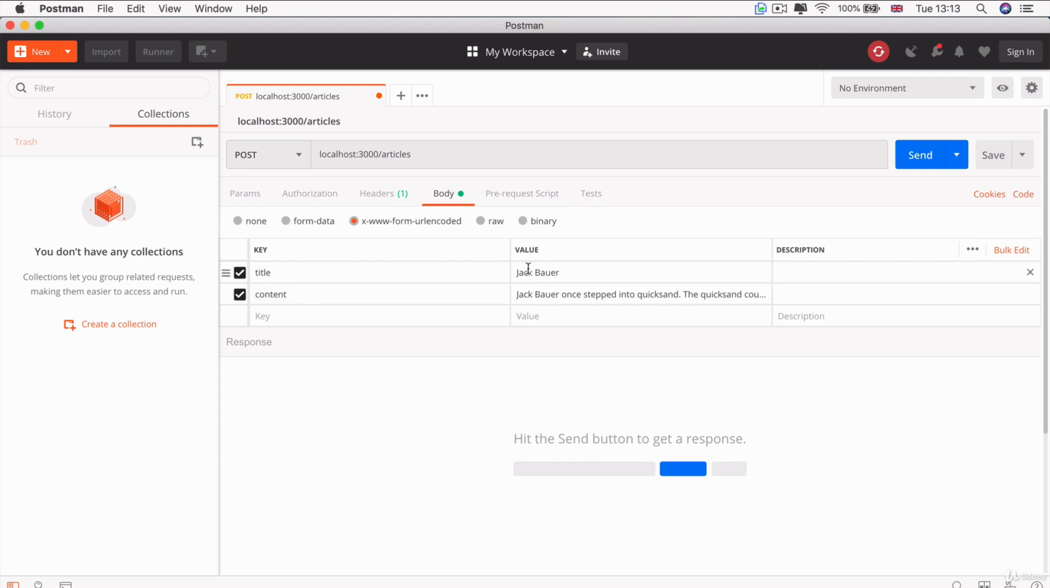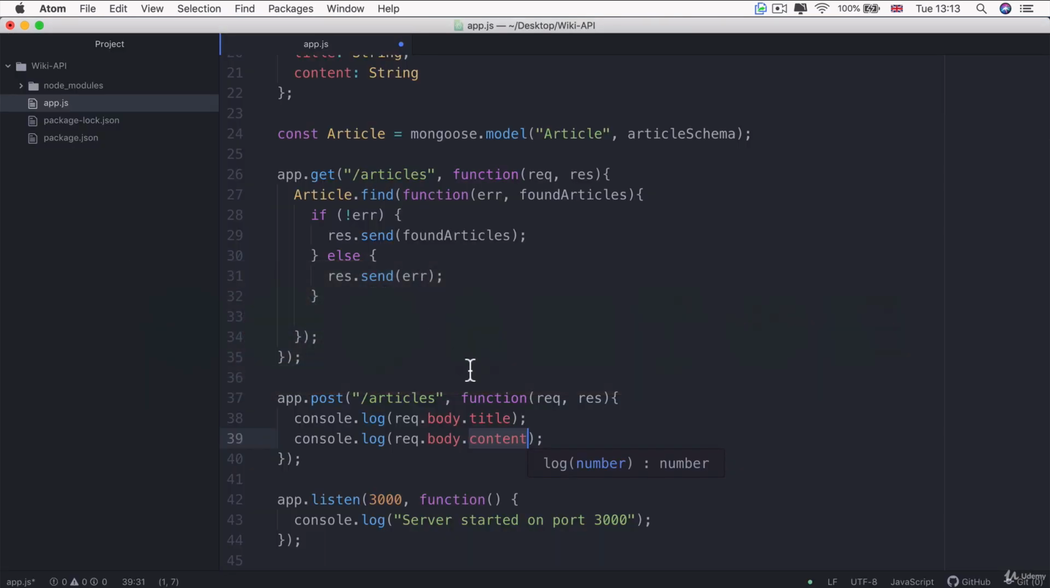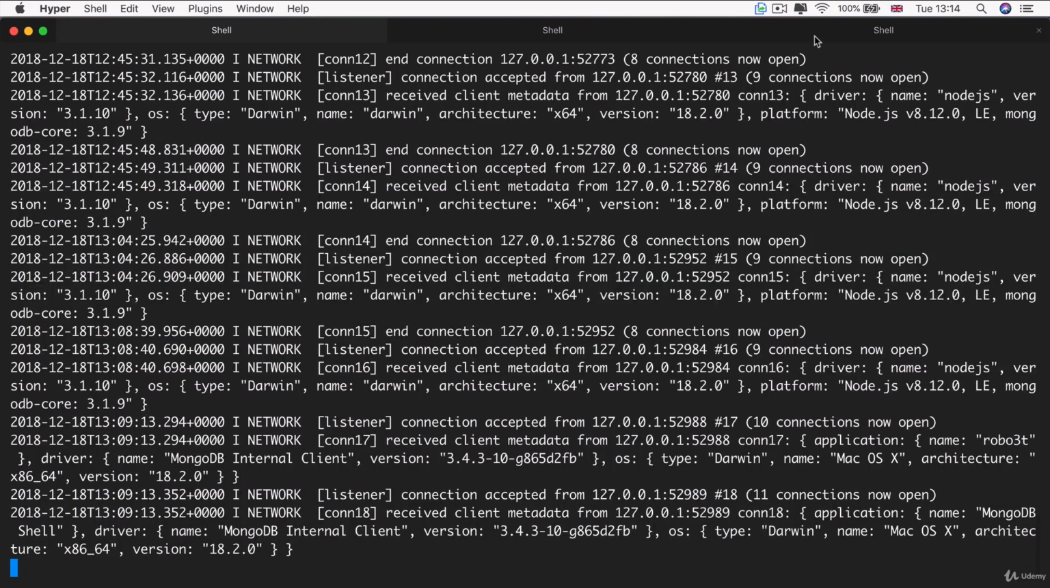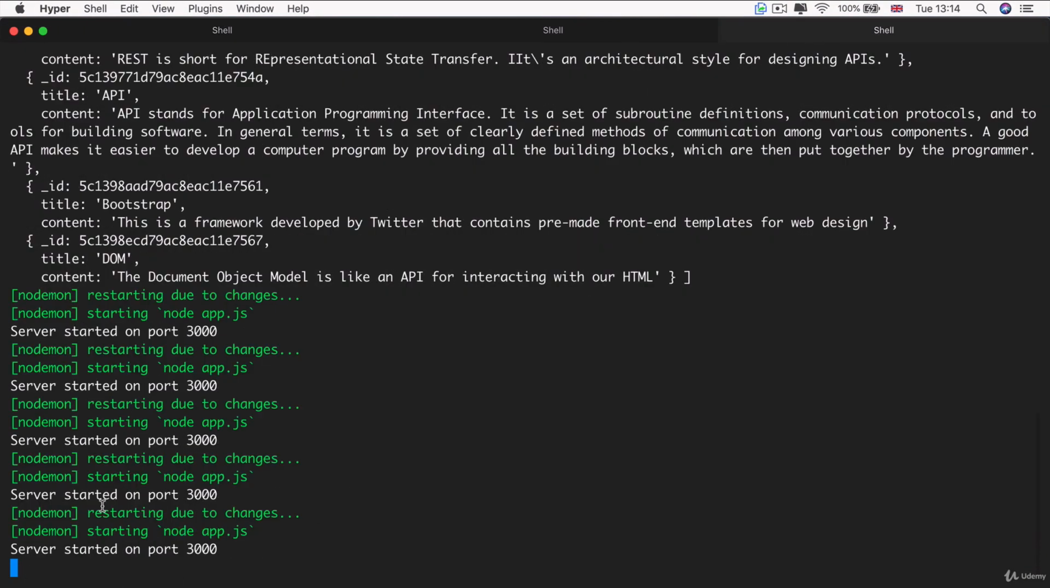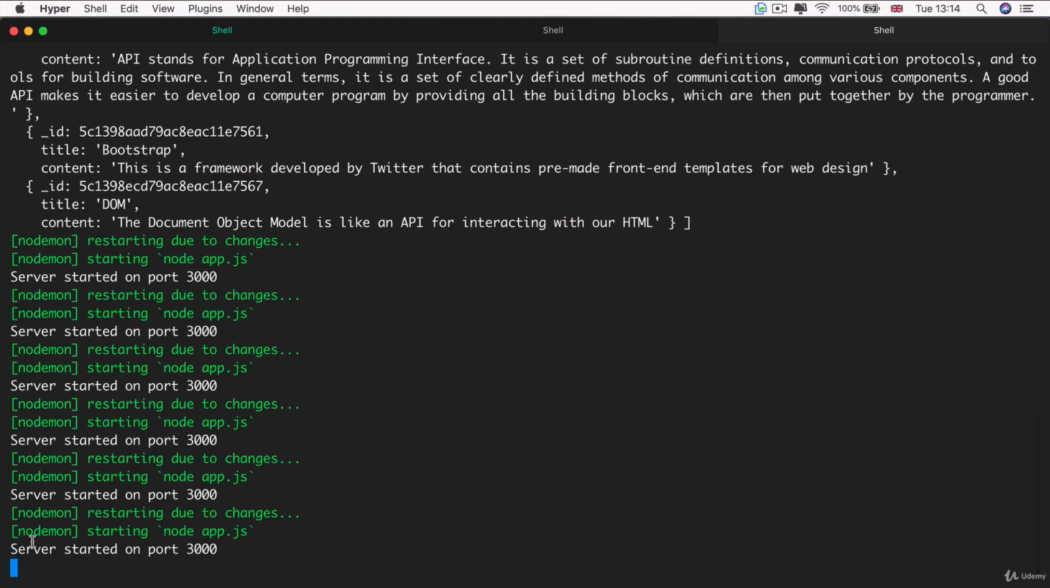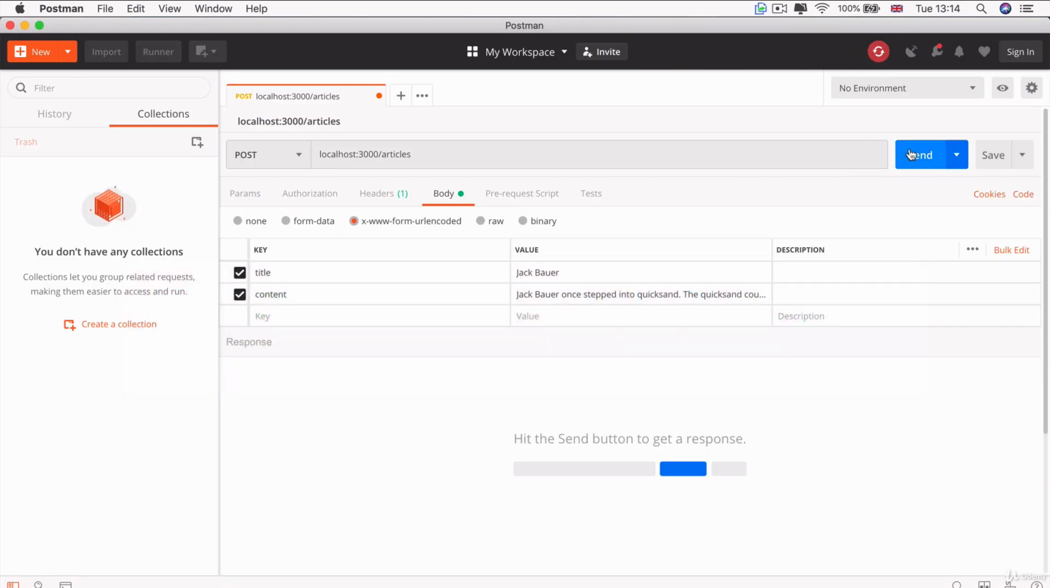So now these values are the ones that we should be able to tap into through request.body.title and request.body.content. And when that post request gets triggered, then it gets handled inside here and we should be able to log the things that we sent over and see it inside our console over here. So let's just make sure that our app.js has been saved and that our server has restarted and it's running on port 3000. Now let's head into Postman and click on send to make that request.